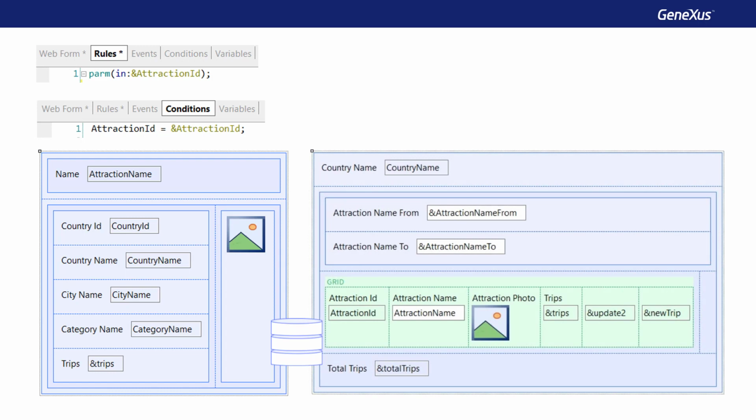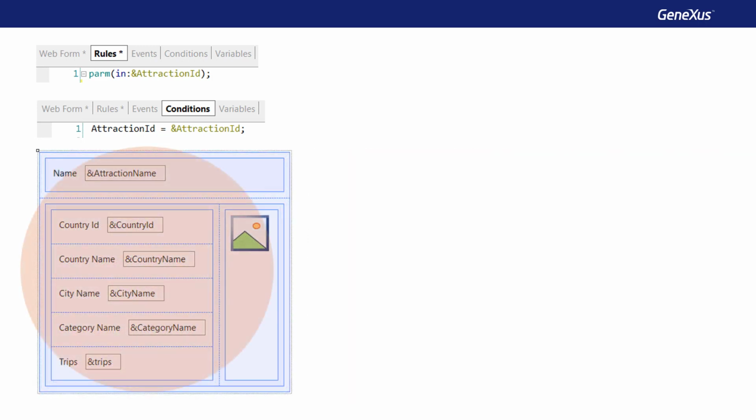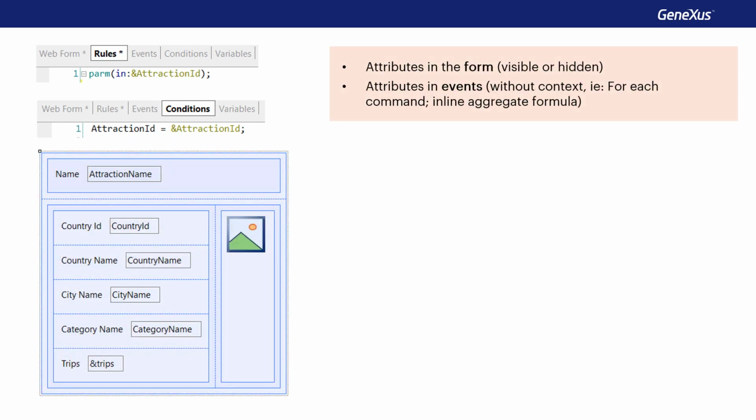But what if there were no attributes in the form? Would this be enough for not establishing a base table? The answer is no. Genexus will look for attributes in the form, visible or hidden, and in all events. But in the events, it'll only take into account the attributes that are loose.